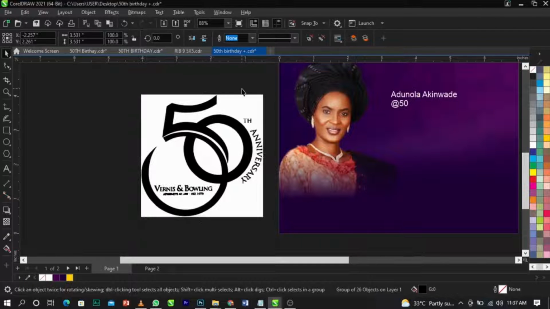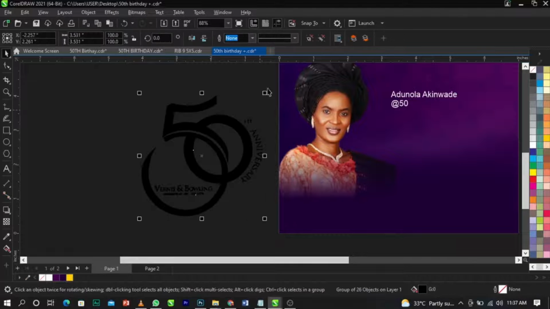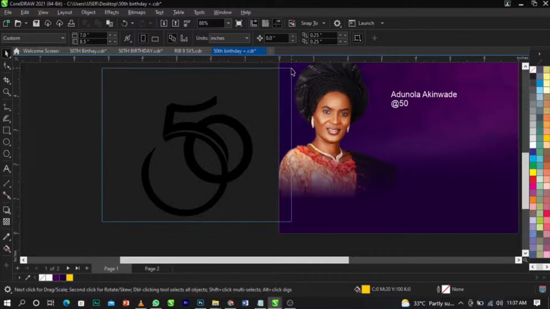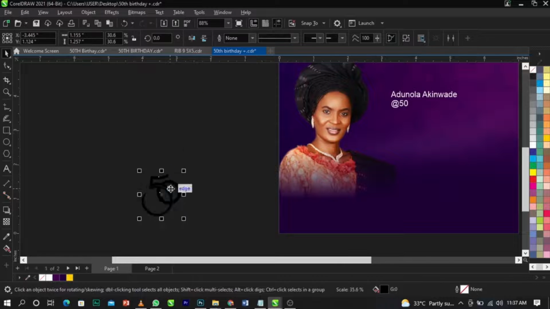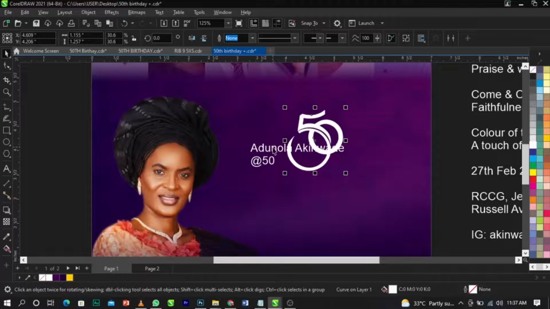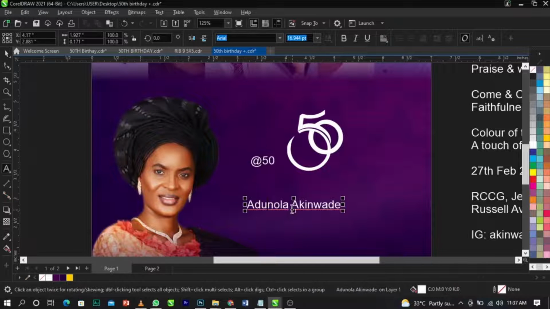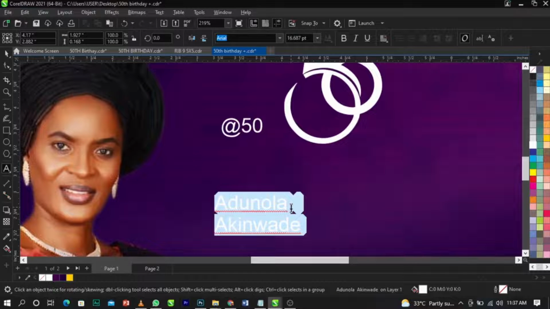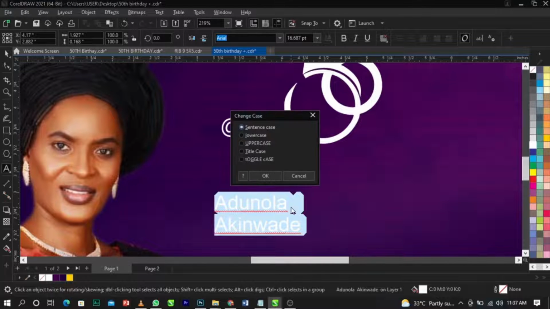So what we're going to do is delete this one, ungroup it, delete this, and this is what we're going to have, guys. I'm going to group this and bring it just right there. I'm going to give it a white color so we can see it. Then I'm going to break this one apart by going over here. Select everything, that's Ctrl A to select all. Then use Shift F3 on your keyboard to select uppercase, then click on OK.